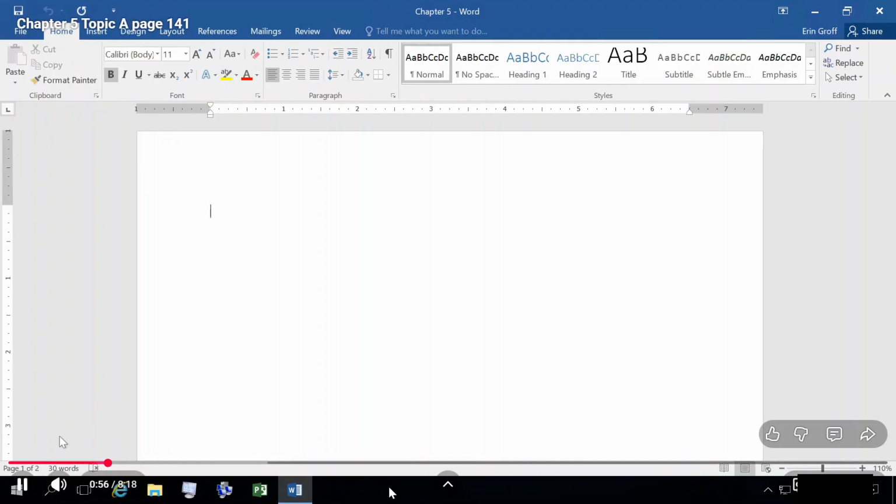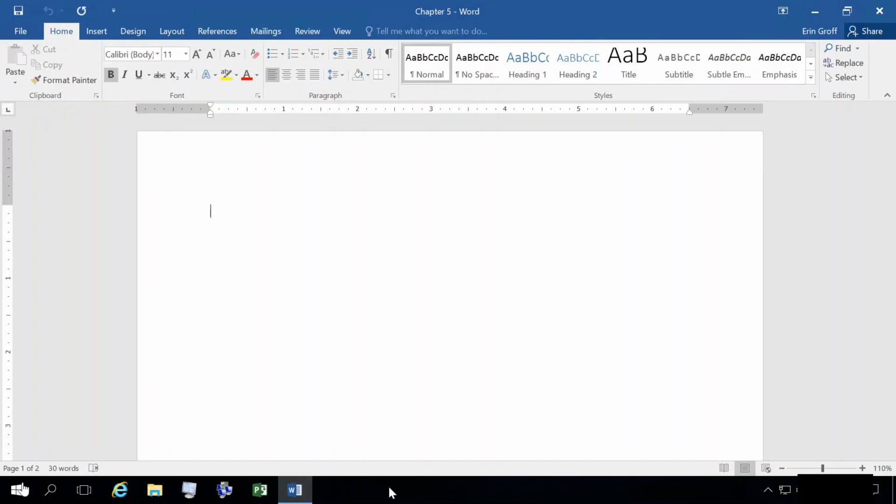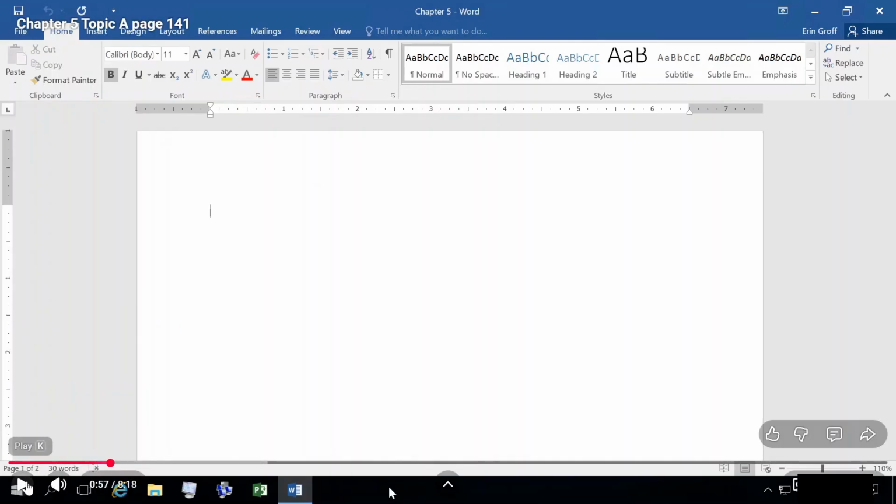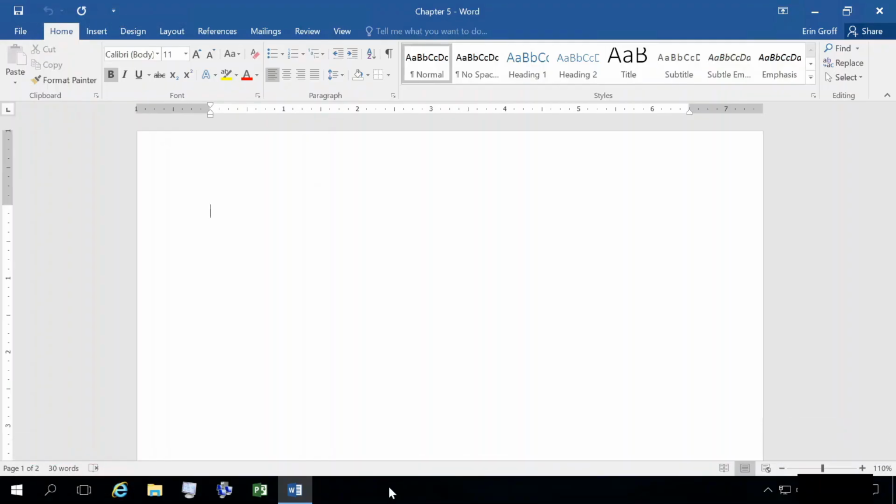So topic A on page 126 is insert a table. Word provides various tools for inserting a new table into a document.